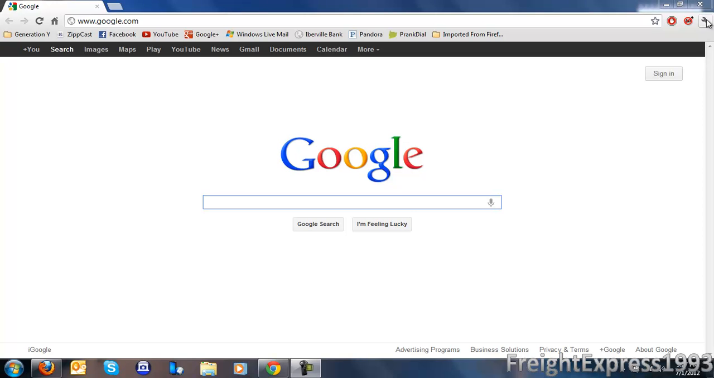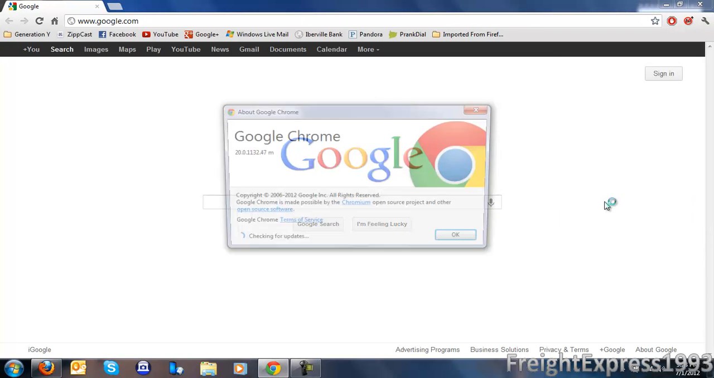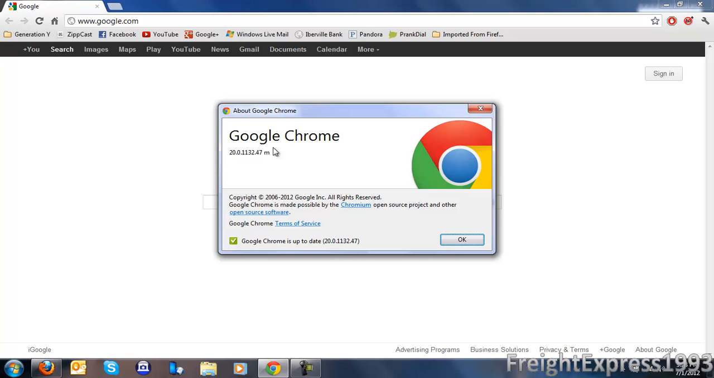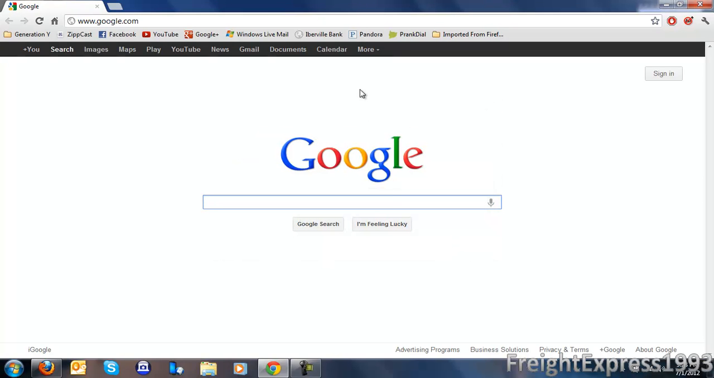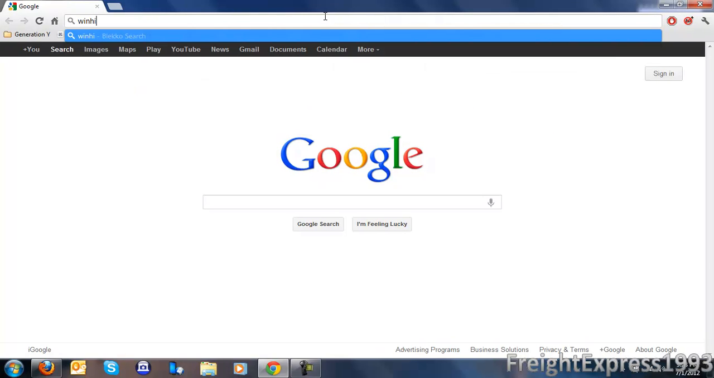And as you see, I'm currently running Google Chrome 20, which is 20.0.1132.47m, or however you say the version number. And you can even translate websites automatically by going to certain websites like WinHistory.